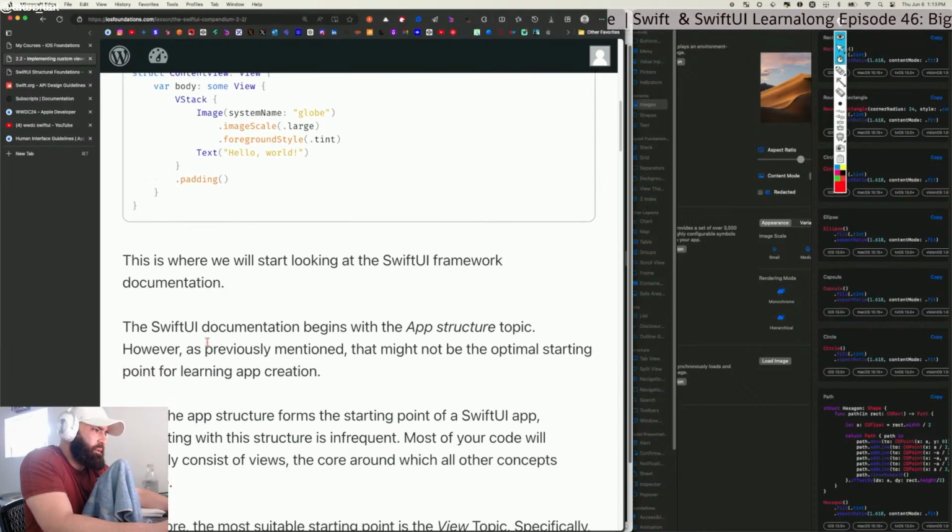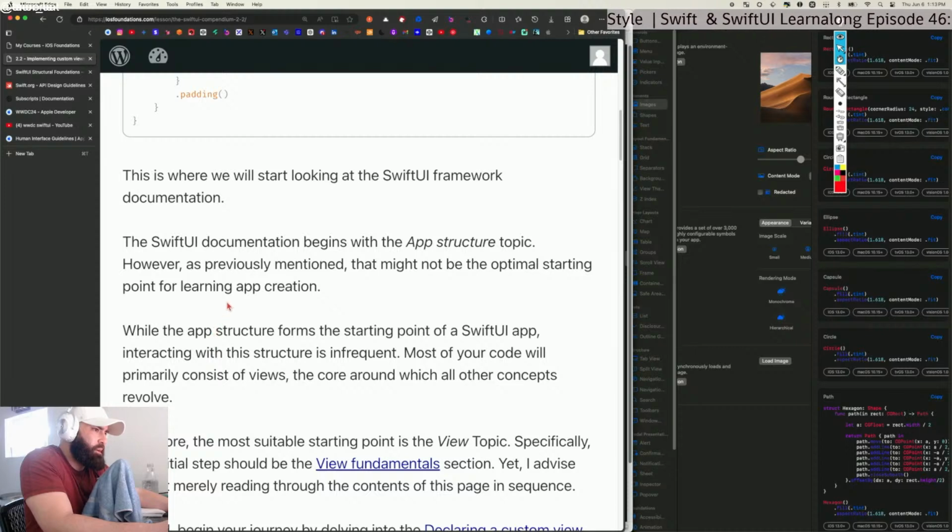This is where we will start looking at the SwiftUI framework documentation. Okay. The SwiftUI documentation begins with the app structure topic. However, as previously mentioned, that might not be the optimal starting point for learning app creation. While the app structure forms the starting point of a SwiftUI app, interacting with this structure is infrequent. Most of your code will primarily consist of views, the core around which all of the concepts revolve.